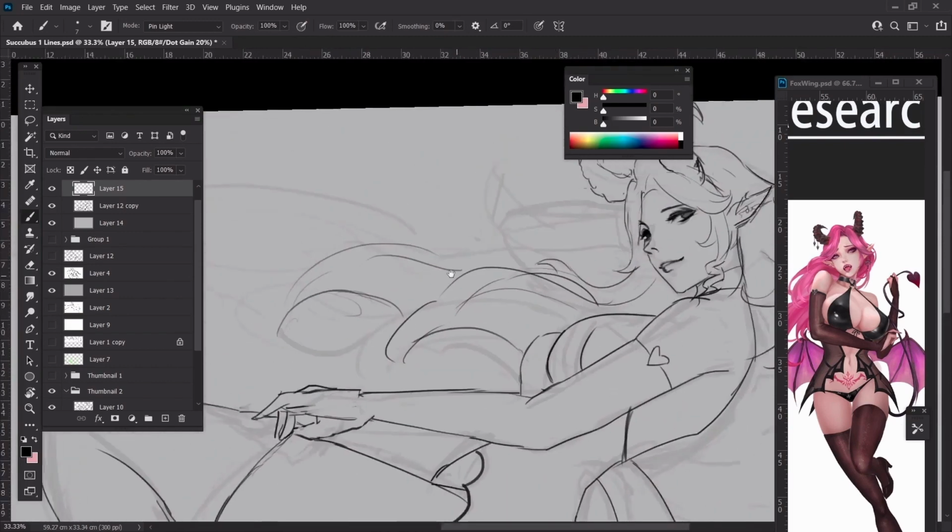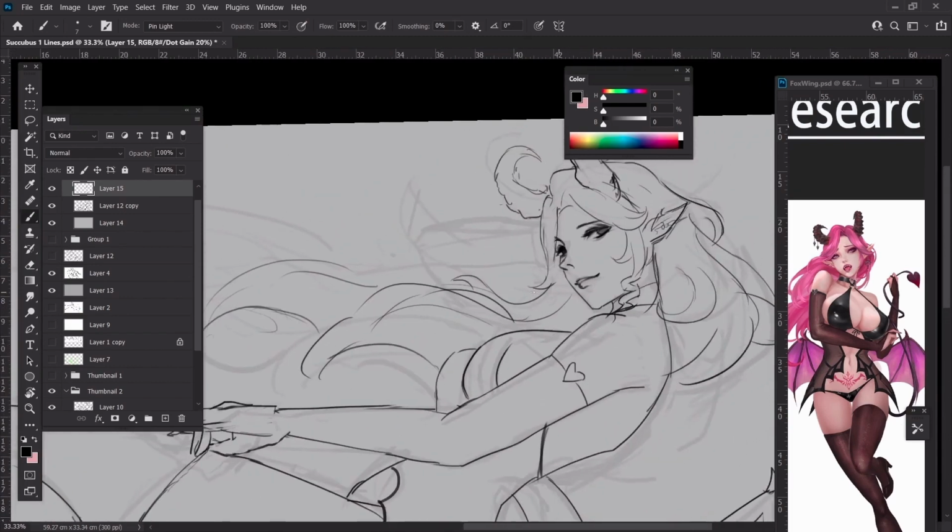And we almost forgot about the hand behind, so let's definitely go and block it in. From the breast, we know that there is a perspective going on right here. So once again, if you are not able to eyeball certain perspective, please use reference. Sometimes I make mistakes as well.